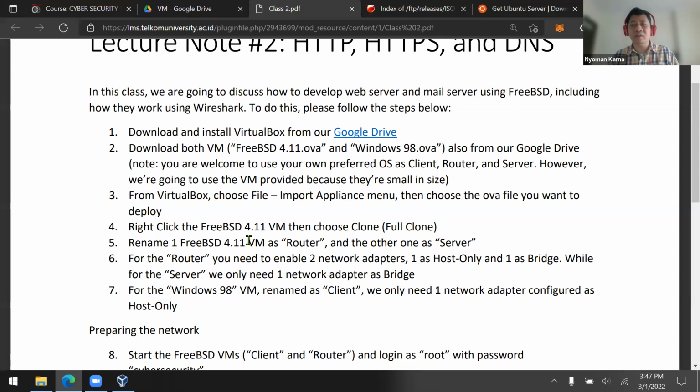Once you import this FreeBSD 4.11, choose full clone, because you want to create from one virtual machine to become two virtual machines.